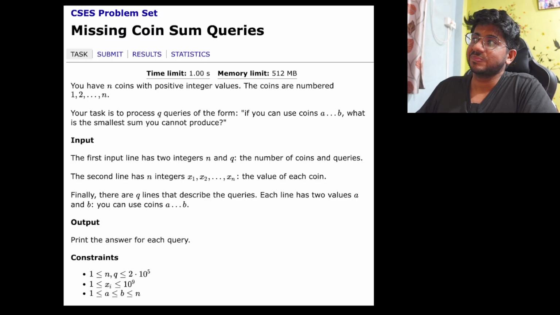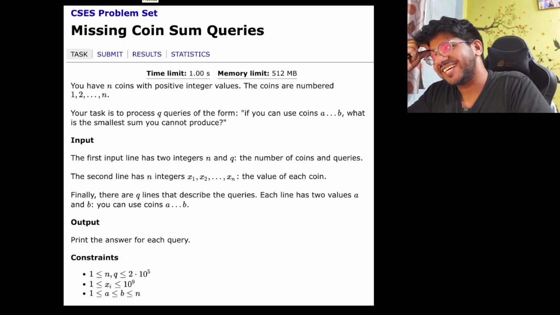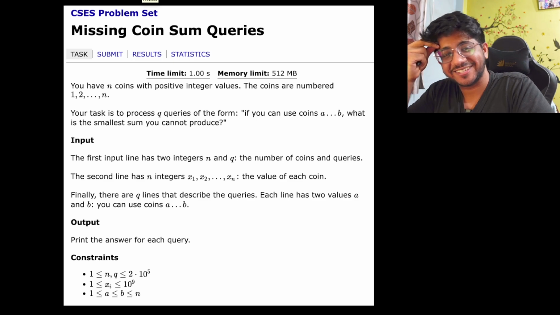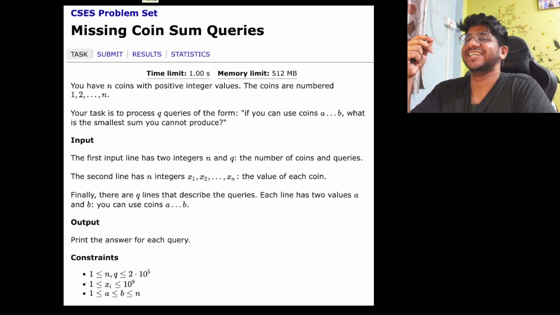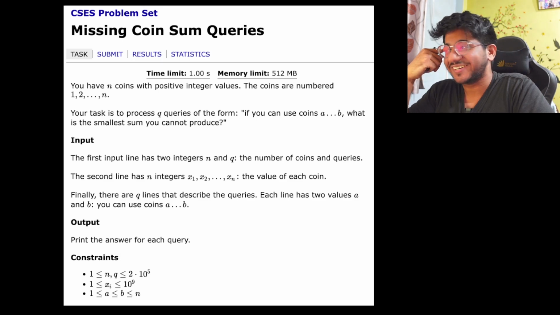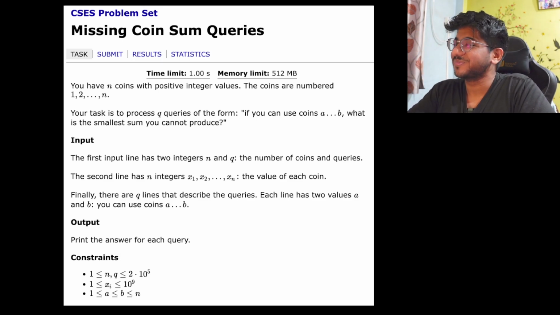But then I read this problem and I was like, okay, how will I extend that logic to this? And I kept thinking about it. I used all my segment tree ideas that I ever had learned and thought about it, but I couldn't really think about how you can extend that idea to this problem.